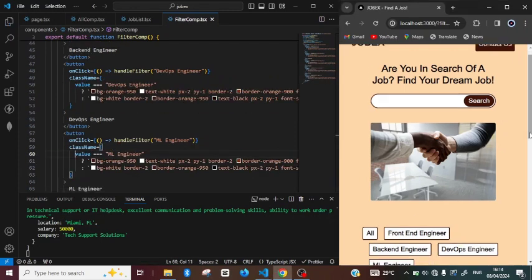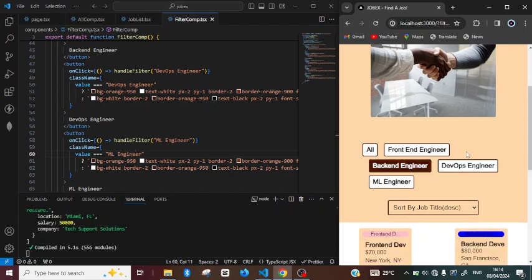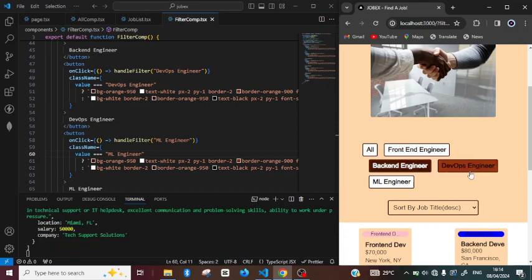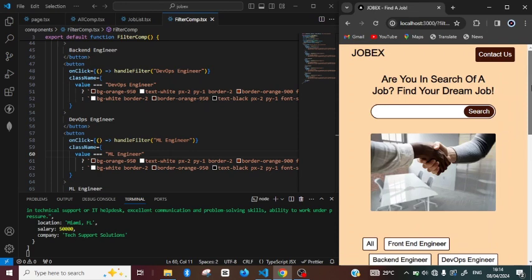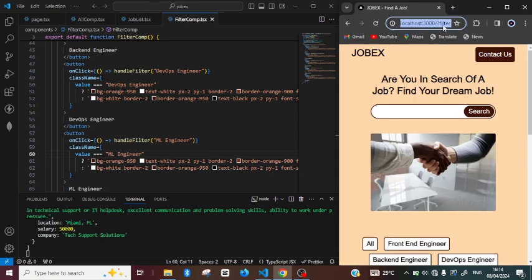Okay, this should be working. You see it automatically appears here without me even clicking. So if I click on ML engineer, it should slide to this. Now on initial render it should show all, and style all as I've set it.